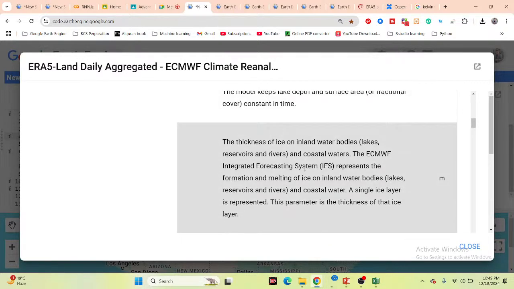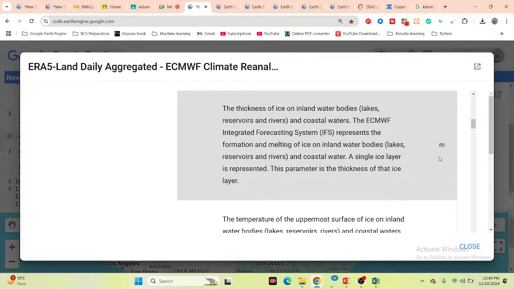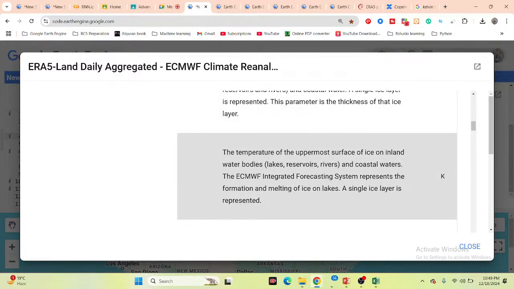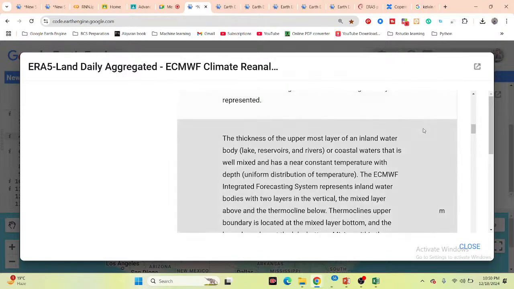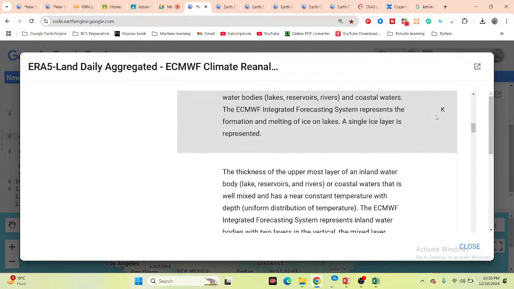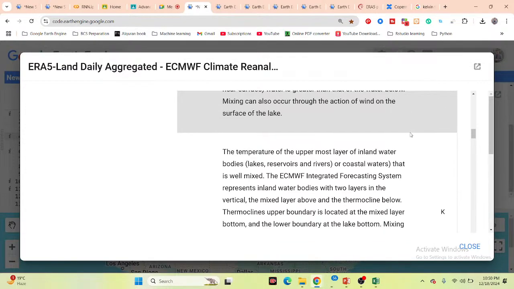Also you can see this is another data: the thickness of ice in inland water bodies such as lakes, reservoirs and coastal waters. The unit is meter, and a single ice layer is represented. You also read this type of things and get a lot of information. This is the temperature of the uppermost surface of the ice on inland water bodies and coastal waters. Also in Kelvin, and you can easily convert by just applying the same process.